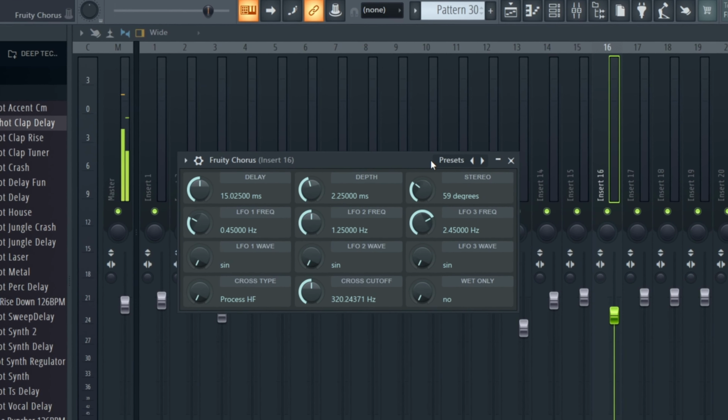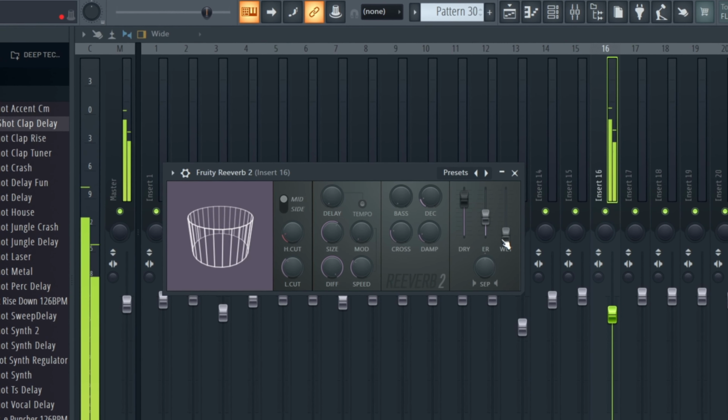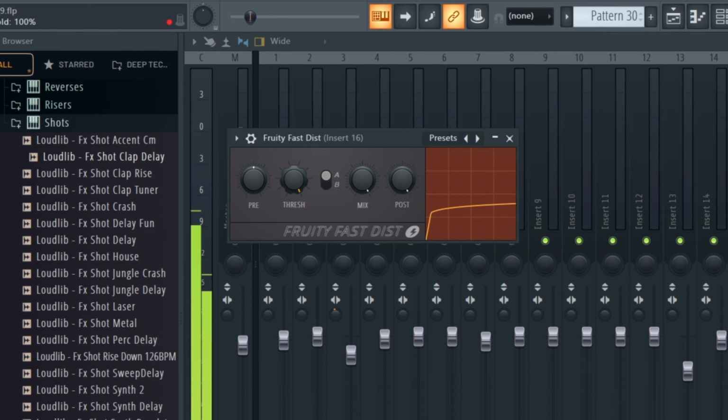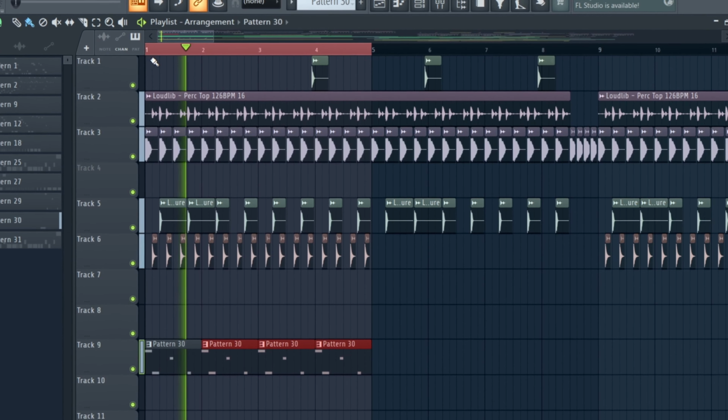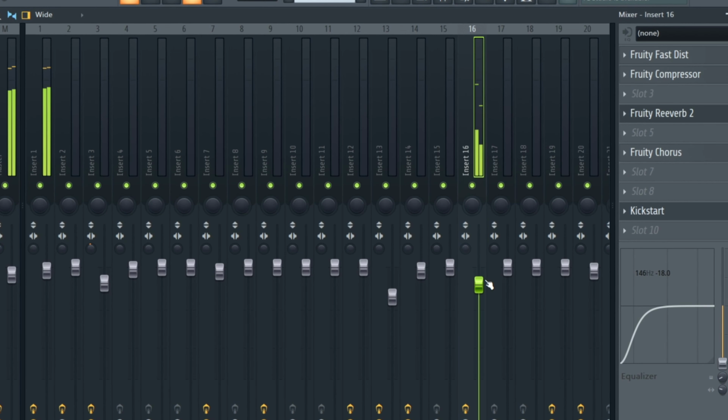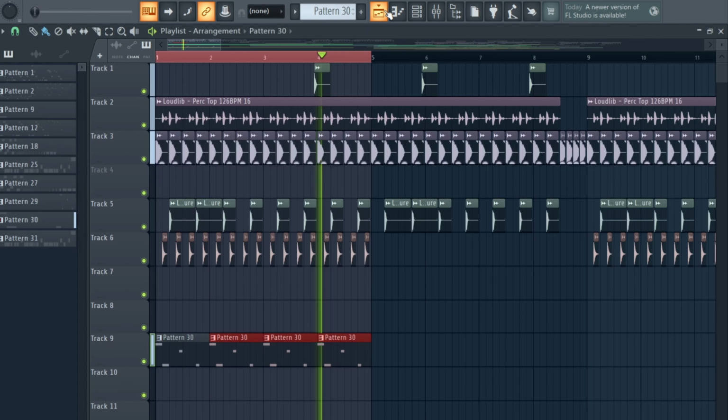We can add different effects. For example, let's add some chorus, some reverb, distortion maybe, and some sidechain to get a bumping effect. Now, if you play the full track, you can hear how we got that interesting sound. And this is how you can create your own signature sound. Just try random stuff. You can literally sample every sound you want and just have fun with it. And if it sounds great, then go with it.